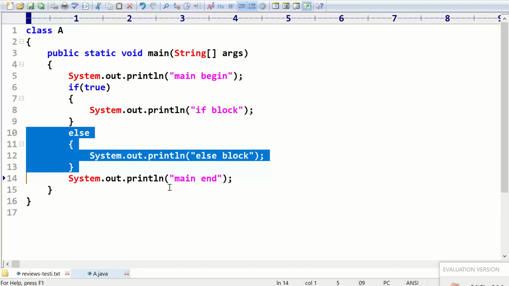As soon as the if is getting over, else.